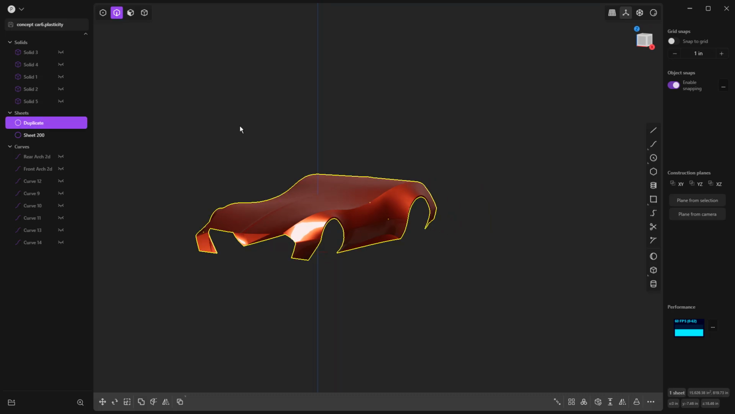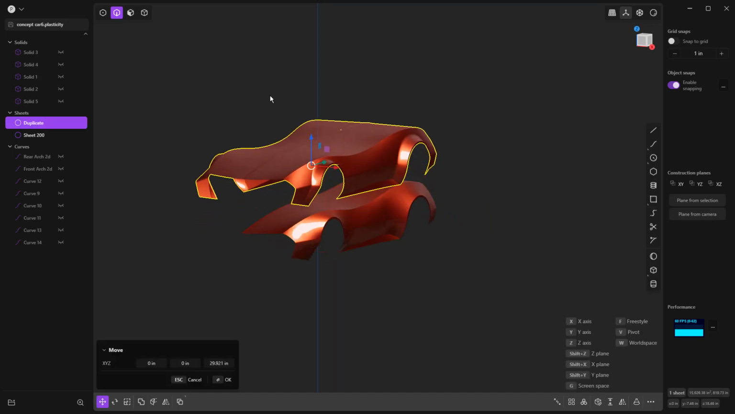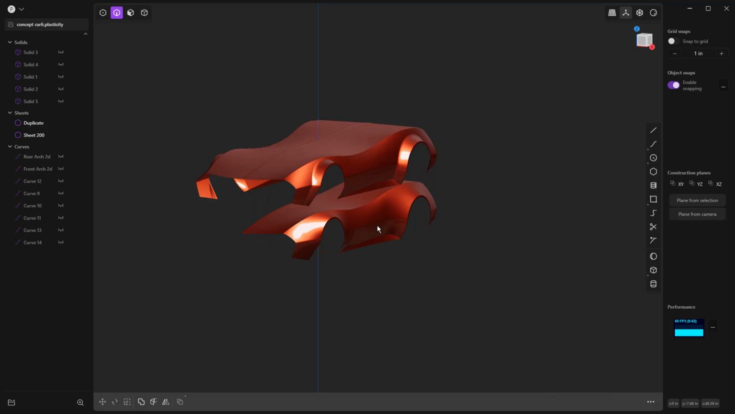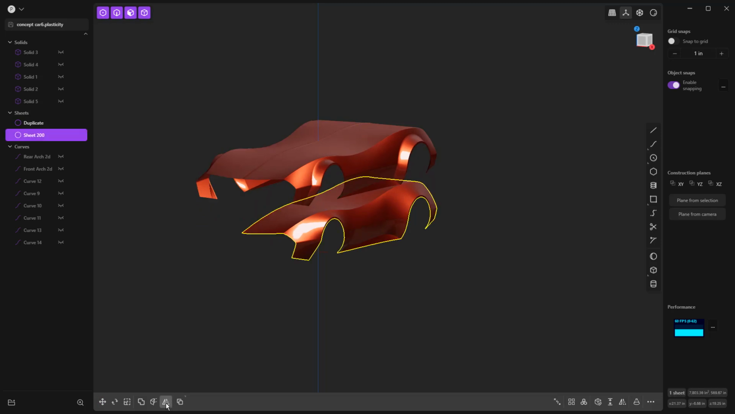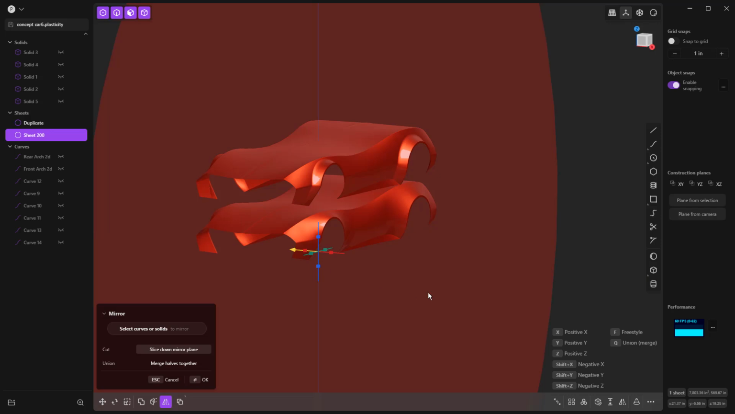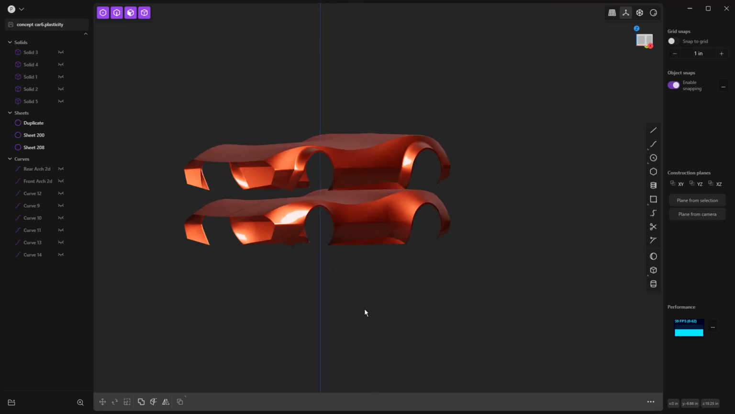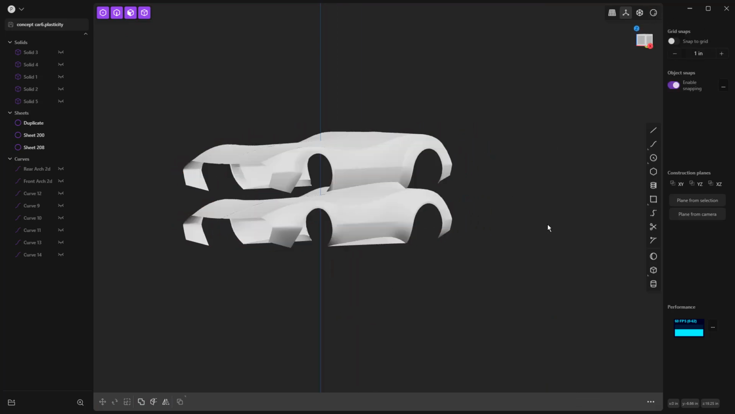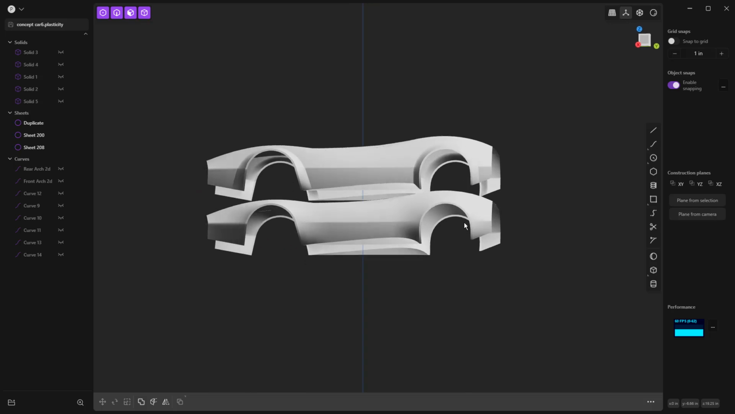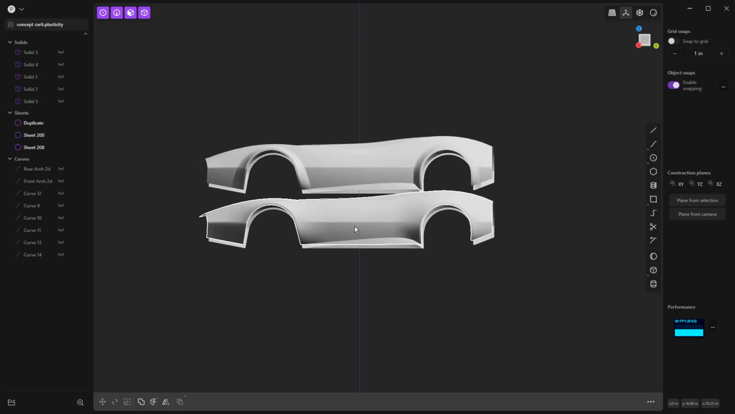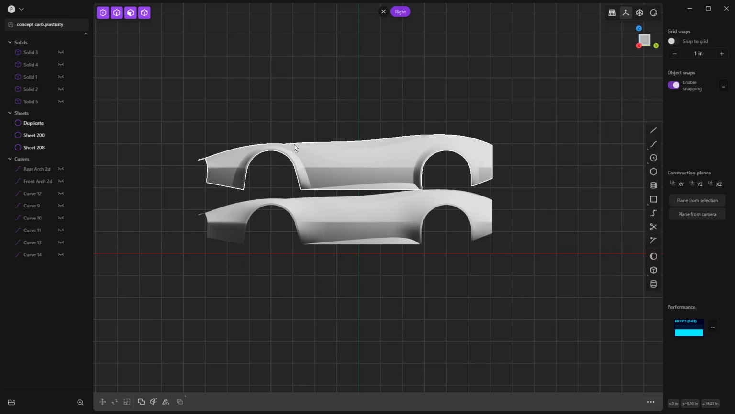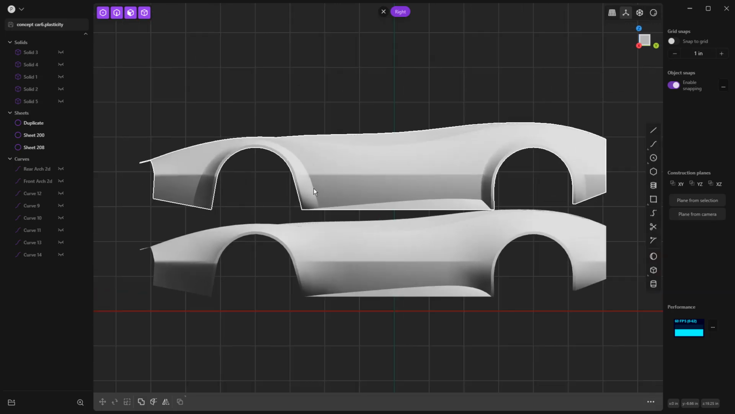So if we take the duplicate and just kind of move it up, and then we take this one and mirror it, and join them. Actually, I'm not going to join them together because we don't need it. But if we go to our sort of clay, I think that when we look at these two, this harder transition just doesn't fit the body lines quite as nicely as that gradual blend.